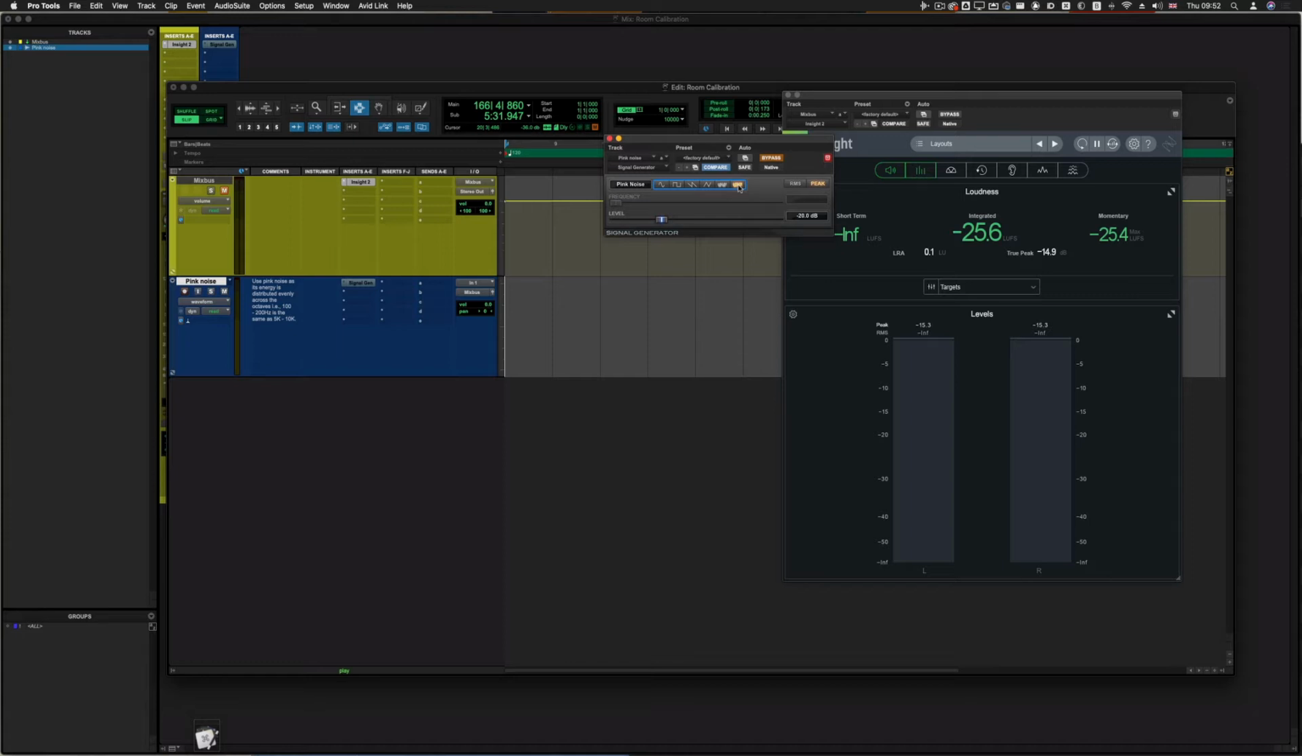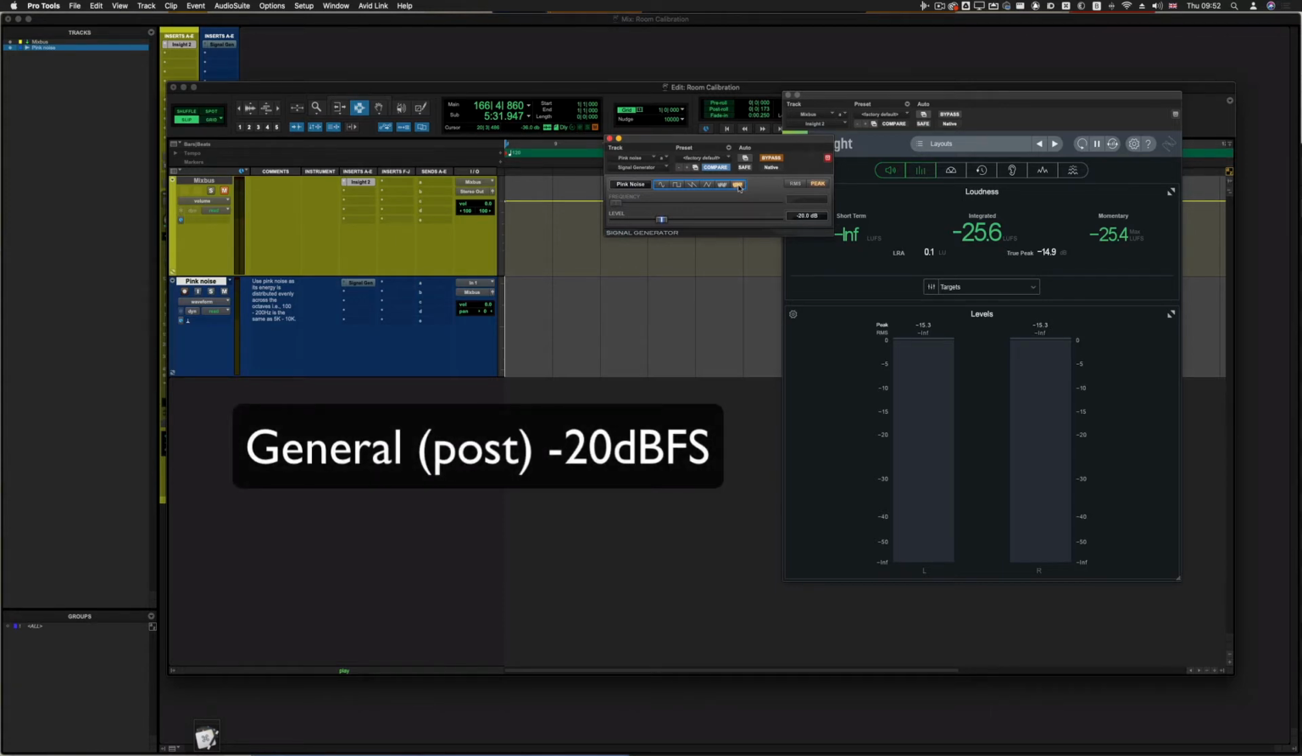And the next thing we want to do is to make sure that the pink noise level is set to the correct output level. Now, if you look at advice for post-production, it will usually be minus 20. And I think that that's a good general aim to go for.